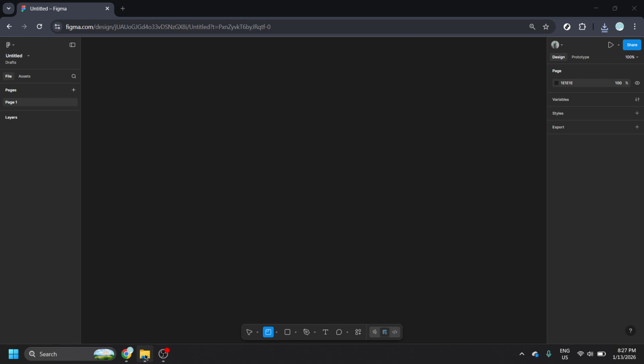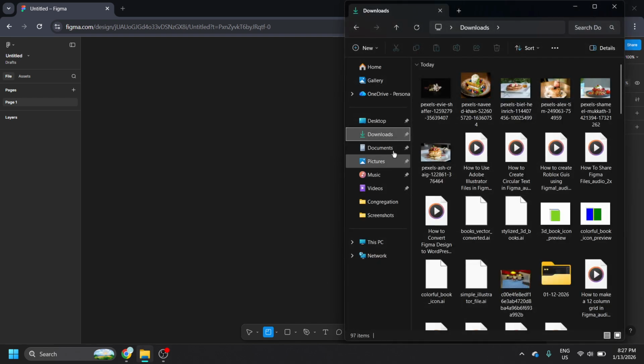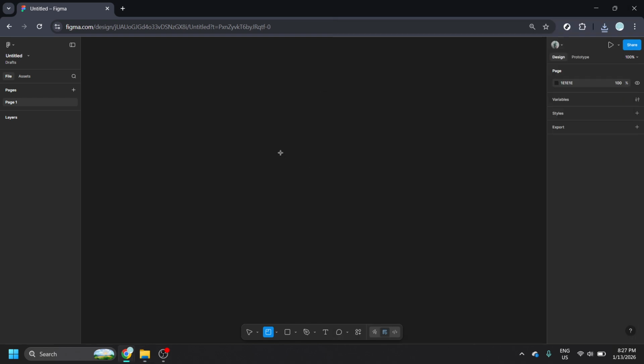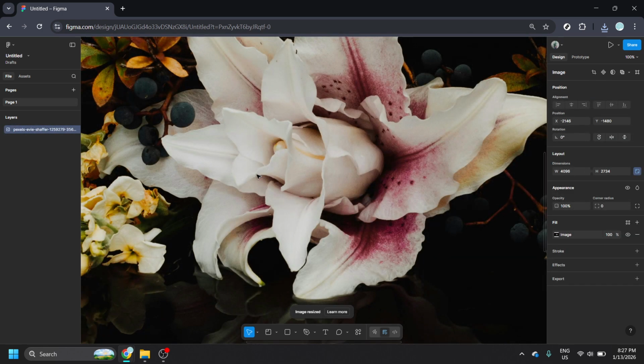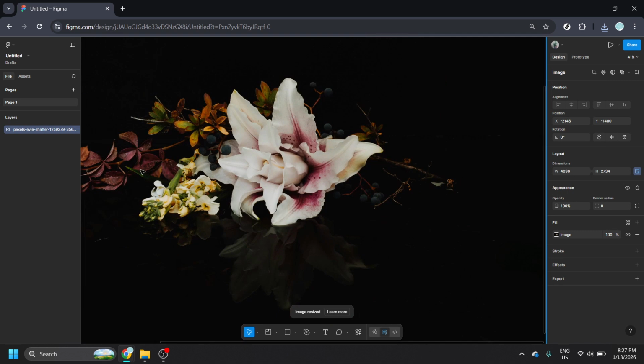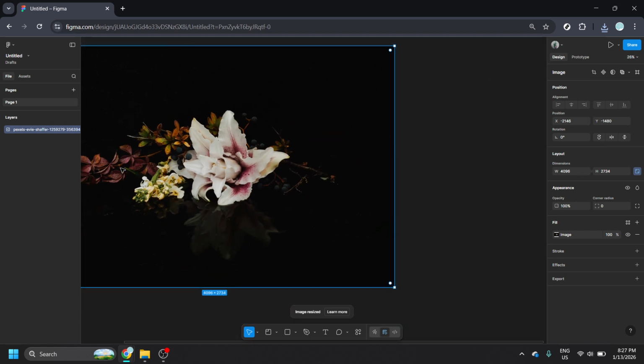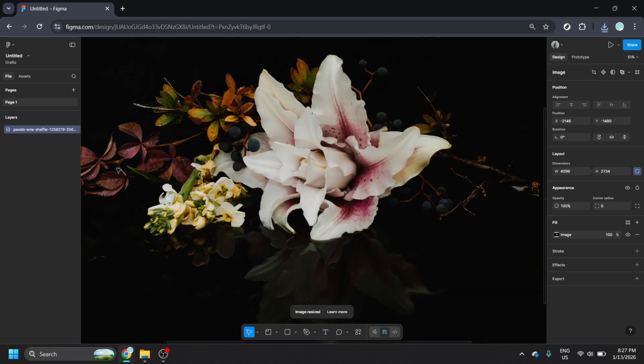Next, add an image to your frame. You can drag and drop a file directly onto the canvas or use the Place Image option from the toolbar. Scale and position it the way you like. The image will be our background, and the blur effect we're about to add will sit on top of it.